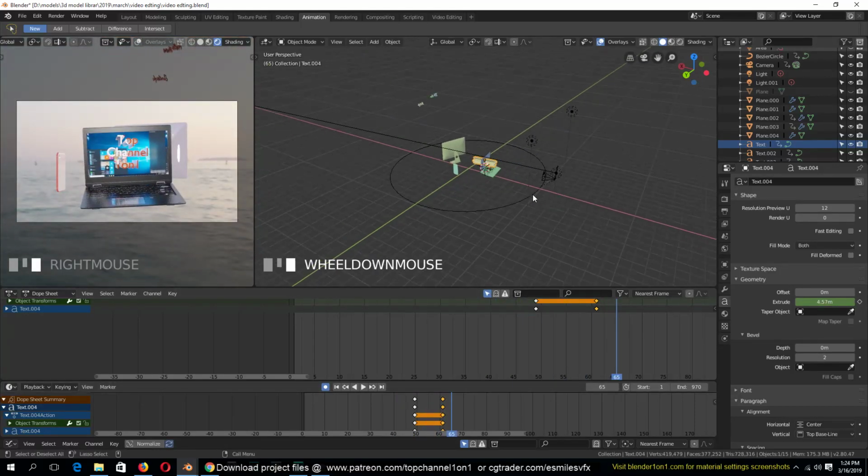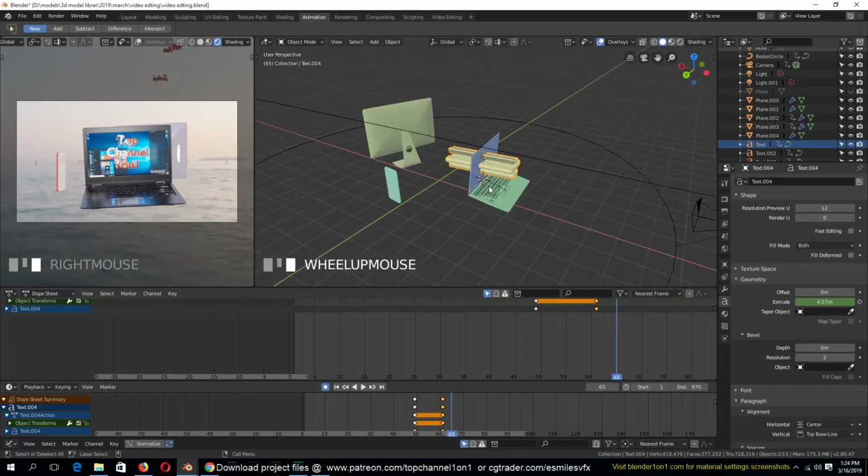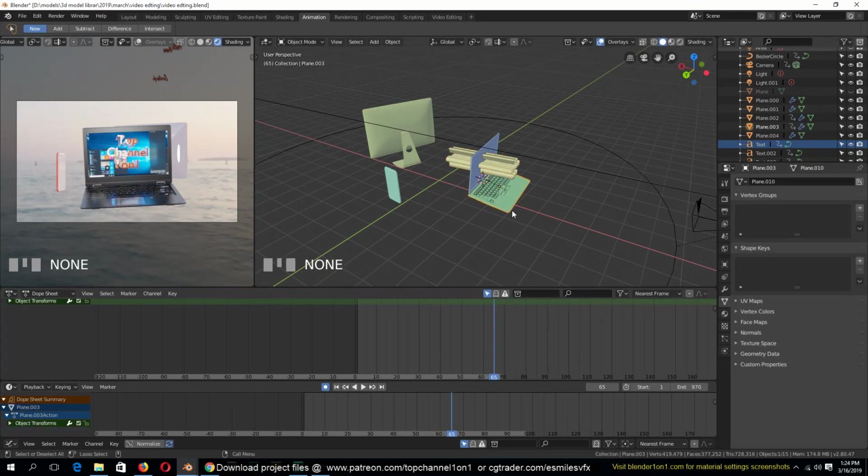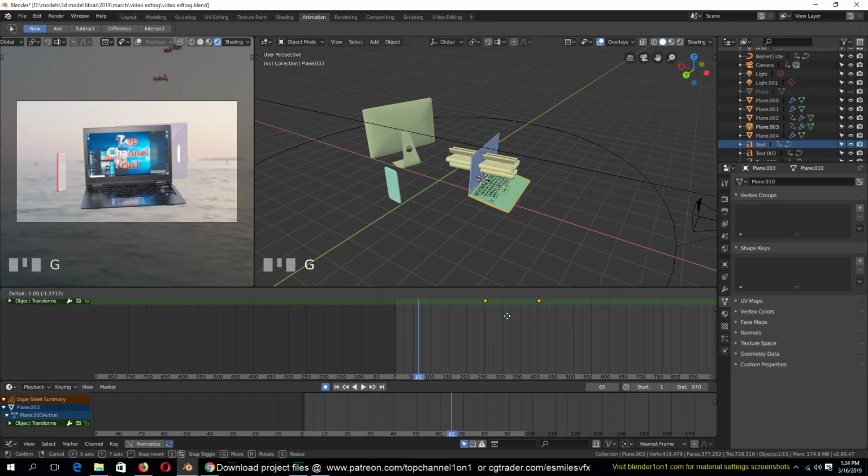So now we can just keep these floating around, give them that slight animation.